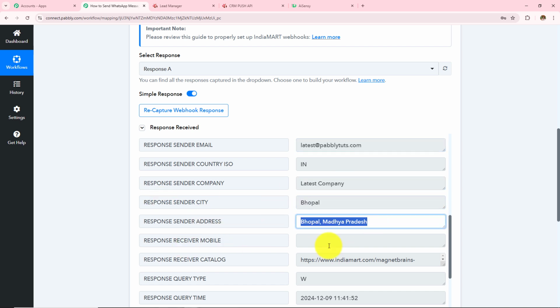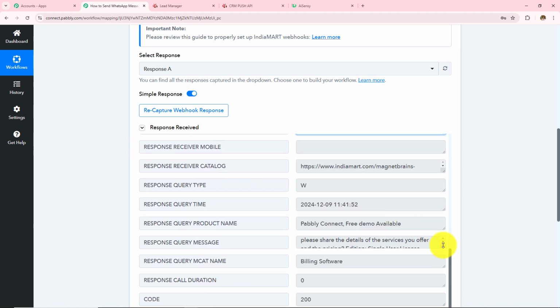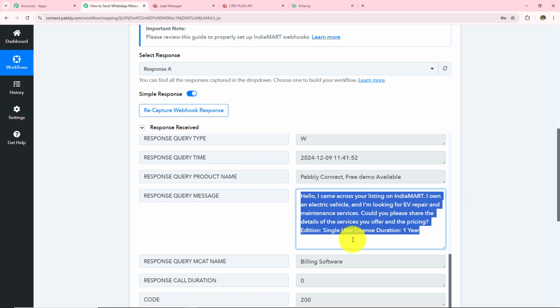City was Bhopal, address was Bhopal, Madhya Pradesh, and then I have entered my query and I have received the same exact query in this workflow. Hello, I came across your listing on IndiaMART. I own an electrical vehicle and I am looking for EV repair and maintenance service. Could you please share the details of the service you offer and the pricing? So this is the same exact query that I entered and sent to my business from my own profile.